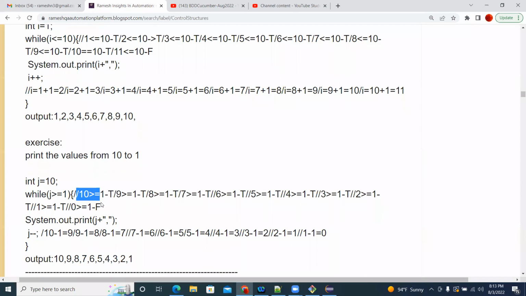See now, first j value is 10. I executed this statement in my mind. Then come here, line by line. What is the current j value? 10. 10 greater than 1 now. True or false? See, I have written here: true. True means what will happen? It will come inside the body. So in the body, what is the current j value?